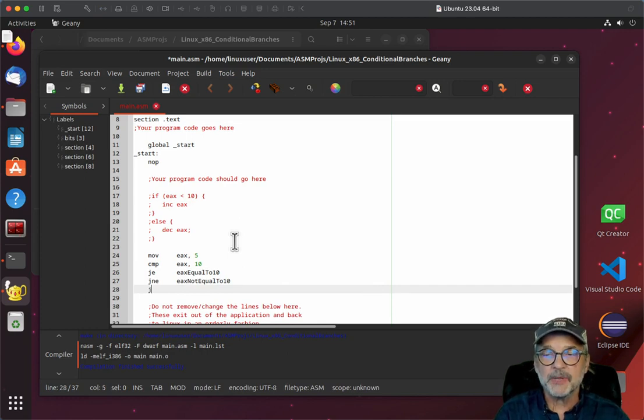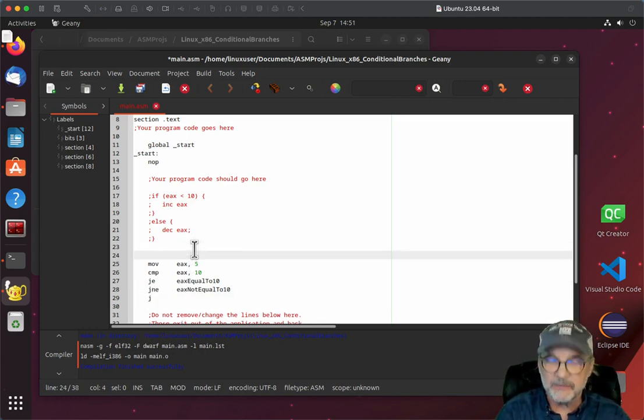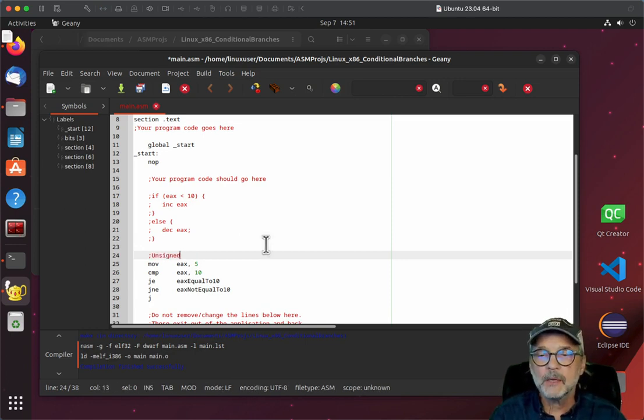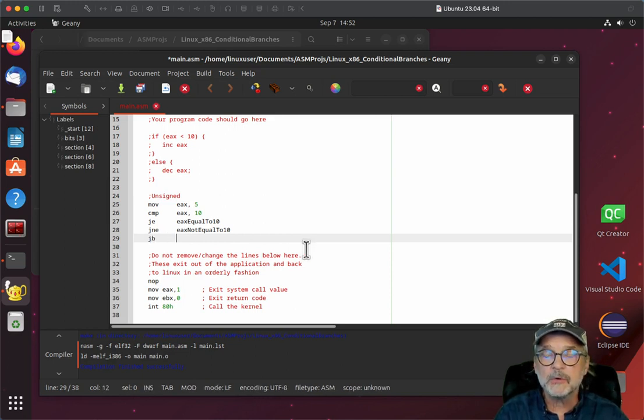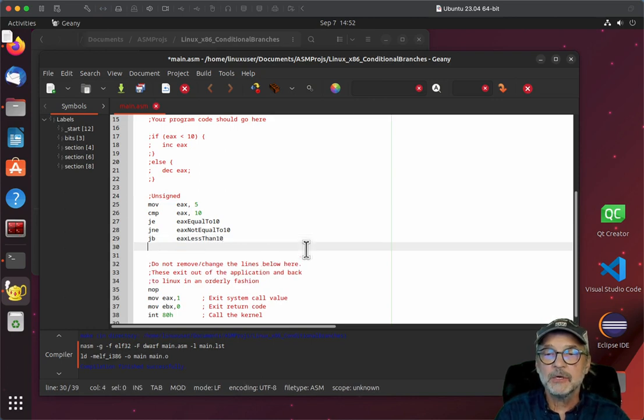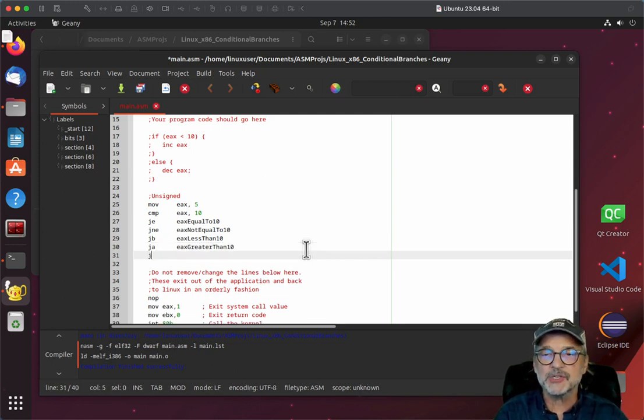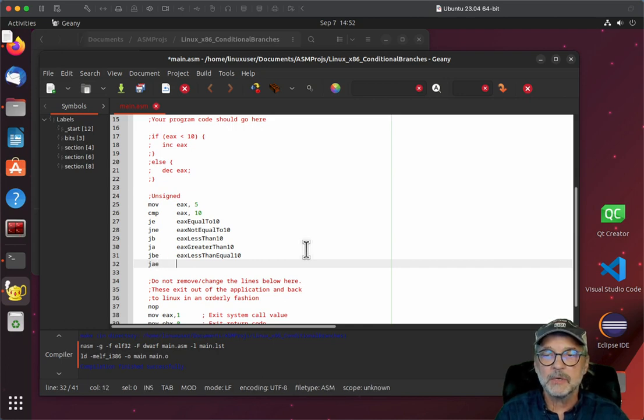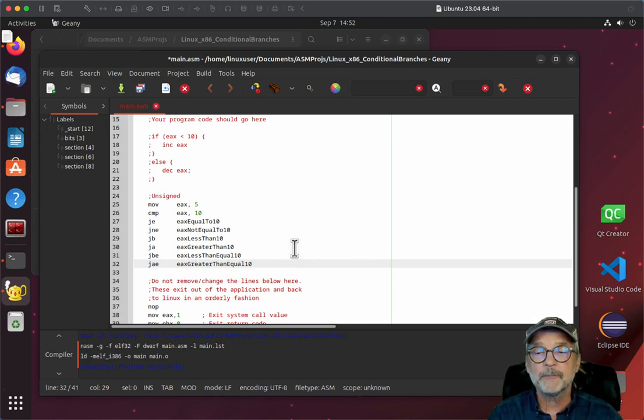I can say jump if, now this is unsigned, so let's assume this is unsigned. Jump if below, EAX less than 10. Jump if above, JA, EAX greater than 10. What if it's less than or equal to? I say jump if below or equal, EAX less than or equal to 10. Jump if above or equal, EAX greater than or equal to 10. So those are a number of them. We check to see if it was equal, if it was not equal, if it was less than, which is jump below, if it's greater than, jump above, jump if below or equal to, less than or equal to, or jump if above or equal to, greater than or equal to.